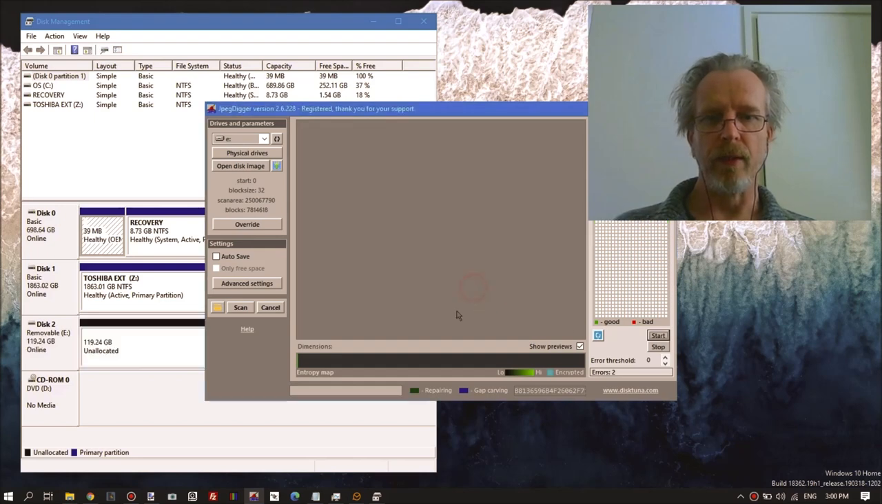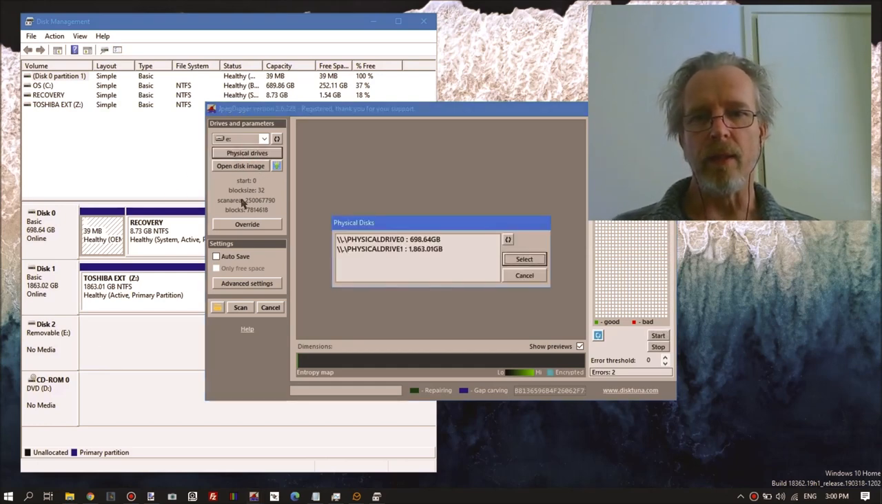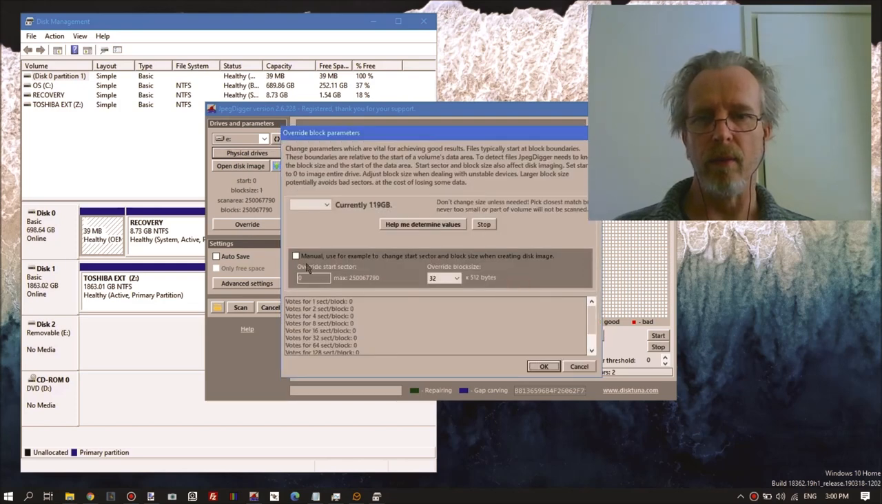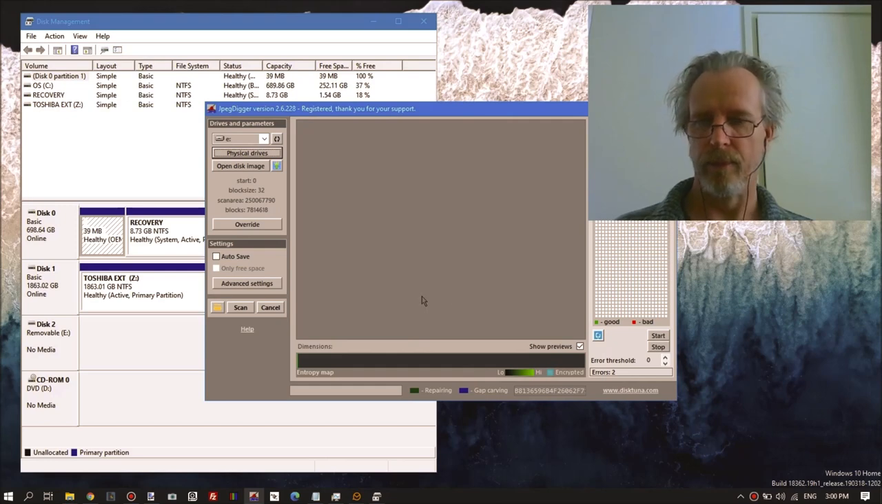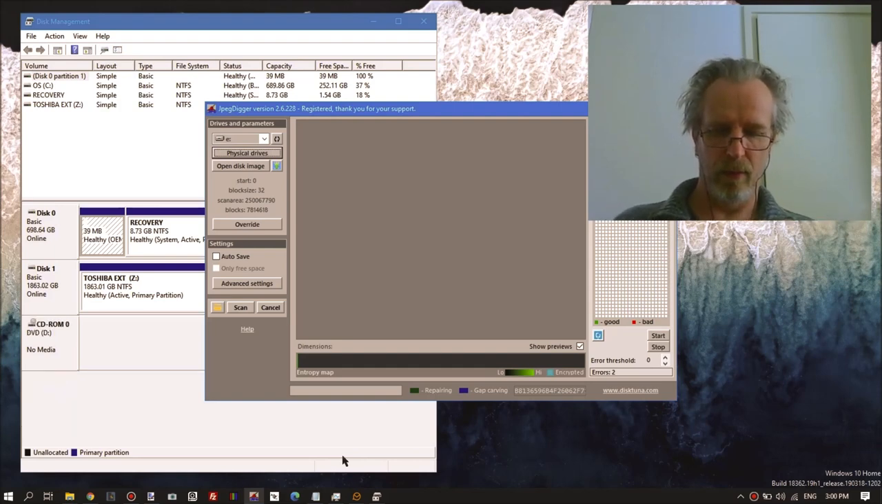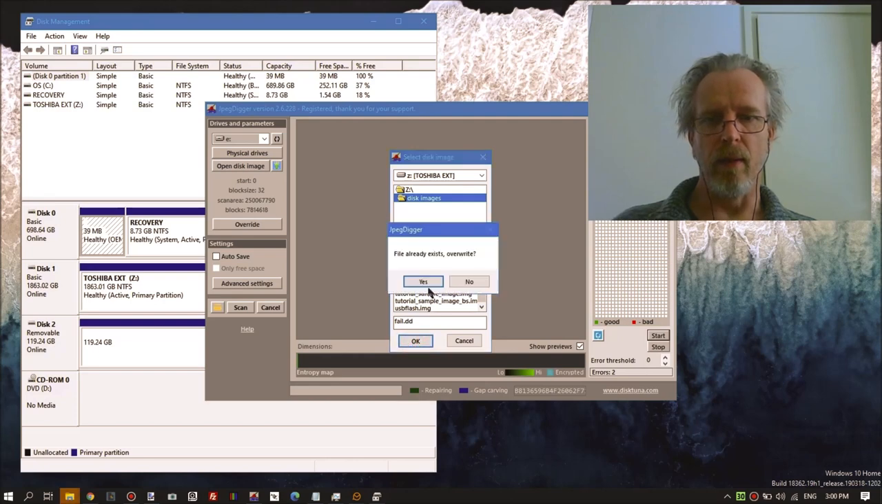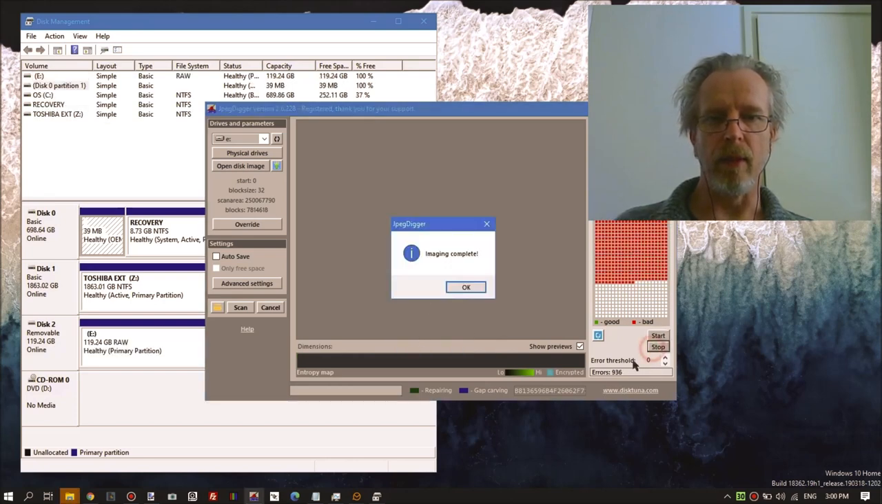I'm going to try something else. Rather than image the logical drive, where each time we have to wait for Windows to assign it a drive letter, let's see if we can get it to image the physical drive. It's gone in disk management. I'm going to reconnect it again. There it is again. Yeah. I'm getting errors only.